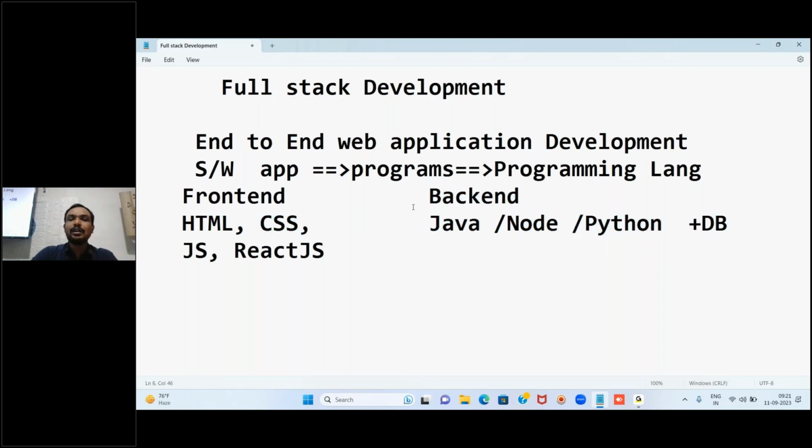This is the right side. Why do we say back end? Because we cannot see what is actually happening. The moment you click something in Facebook, assume you are registering for the first time, you'll be entering your details, then you'll be clicking the button called register.